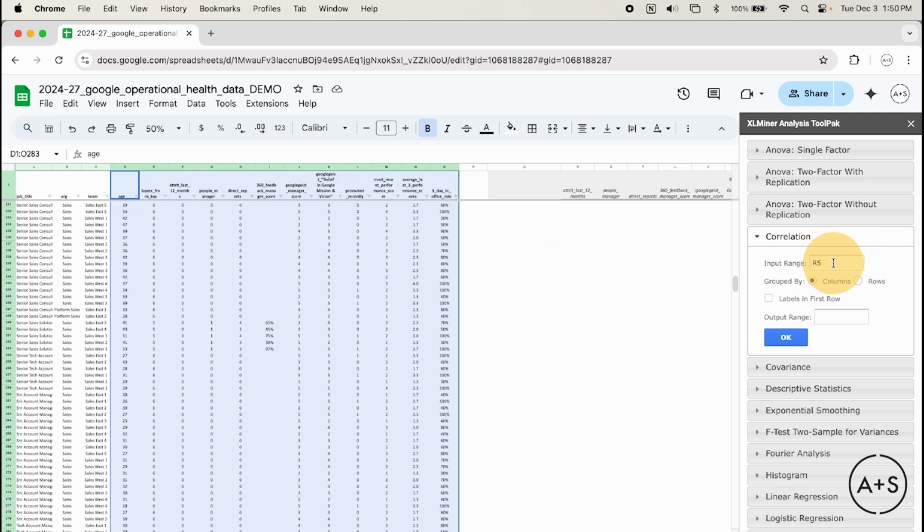So clicking then, now that I've got my table highlighted, or at least the data that I want to include, click back into the input range and it should update for me. There's the entire table or range of the data that I want to include. It is grouped by columns. I do have labels in my first row.